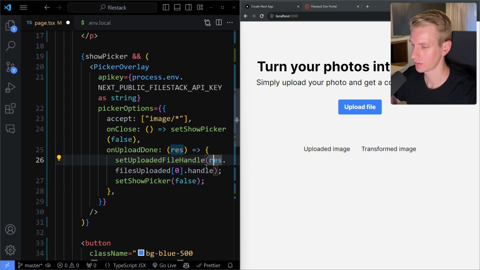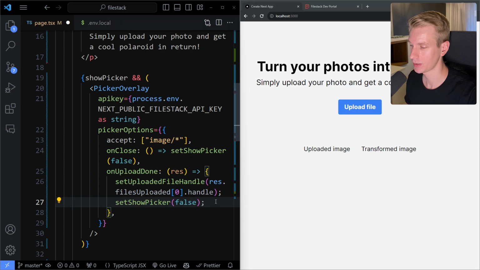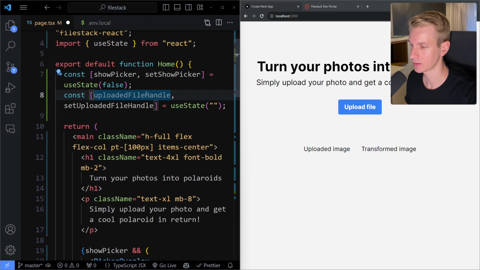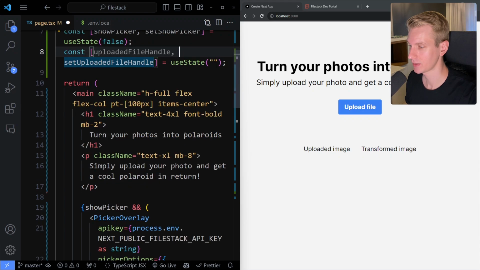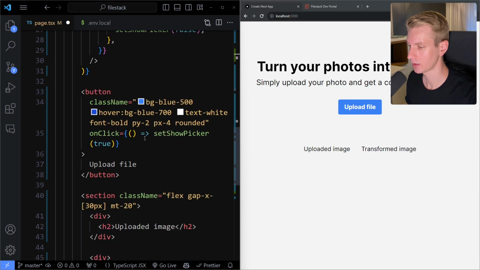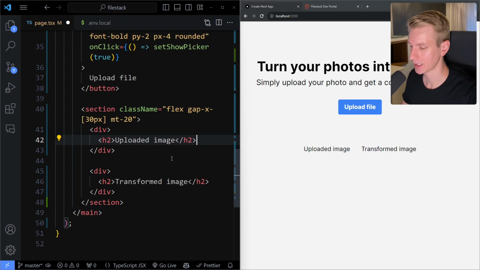So here we get the result, we use result, and then it's that object, right? So then we get filesUploaded, which is an array. So we get the first one, and then we grab the handle, basically the ID of the file that was uploaded. And then we can also close the widget, right? So now when the user uploads an image, we will have that handle here in state. So then once we have that, we want to show that here. So then we can use that state variable here below uploaded image, and here we can output that image.